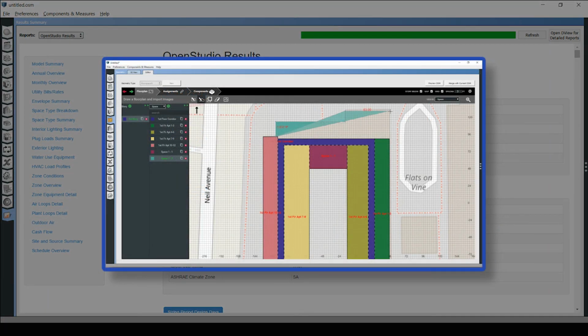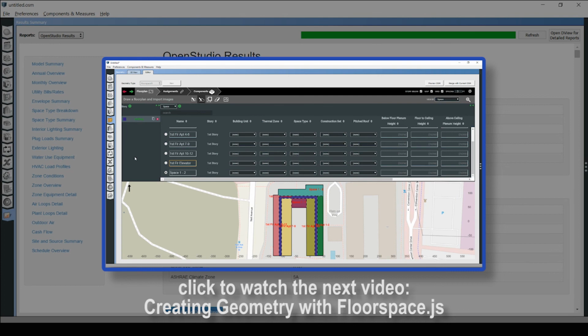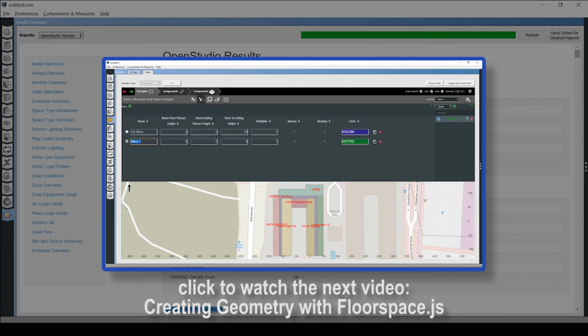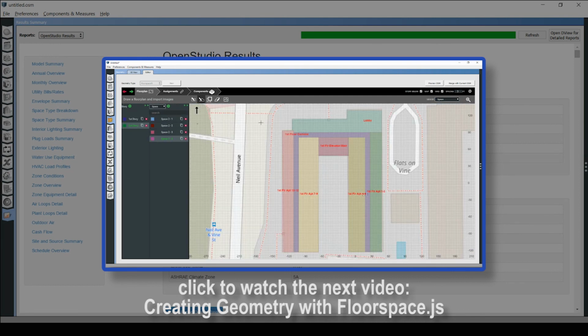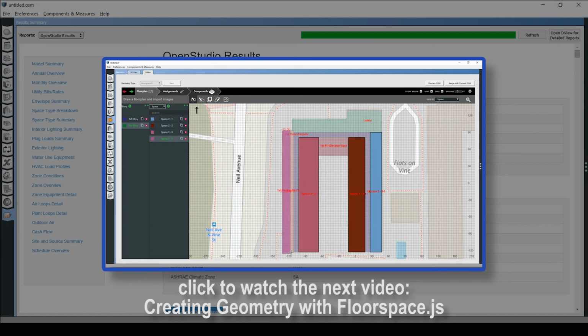In our next video, we will cover using OpenStudio's floorspace.js geometry editor, and we will again show us how to create custom geometry to expand the use of the prototype buildings.